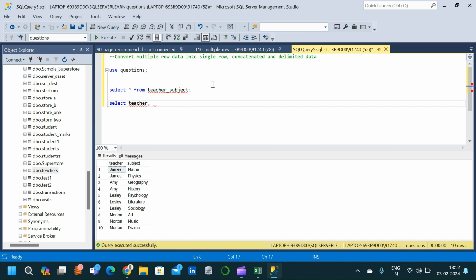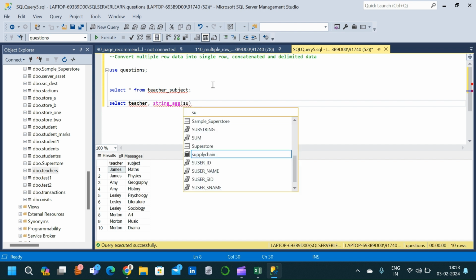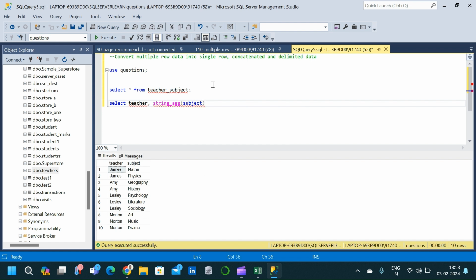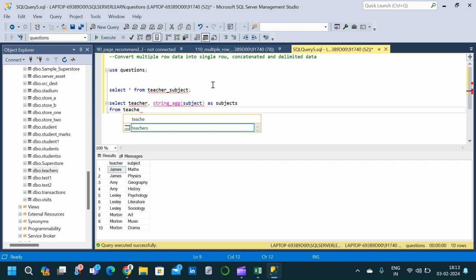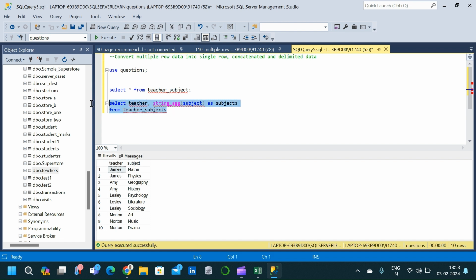For that, here we are going to use a function called the string aggregate function, that is STRING_AGG function. And inside the parentheses, we have to specify the column based on which we are going to aggregate the strings. Here the column is subject. Let us give a name for this column, that is subjects. Now this is from the input table teacher_subjects. Now let us run this query and see what our output is.